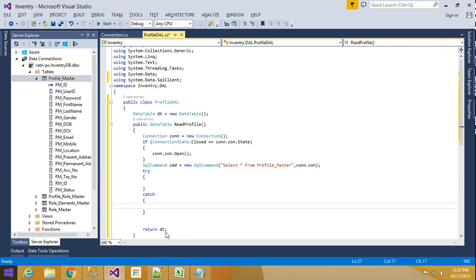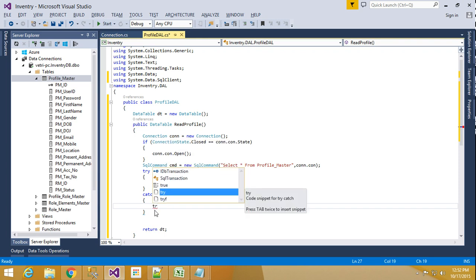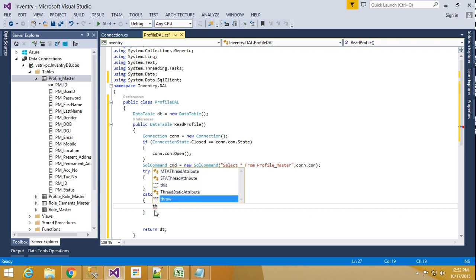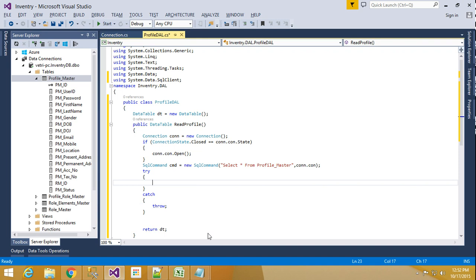Why are we using try catch? In case any error comes, we need to get the error. So throw the error. What is the error? Here I am telling it to throw. If you don't mention this throw, in case any error comes, we can't identify which error it is. So that's why we are using throw. Throw means it will show exactly what error is happening here.